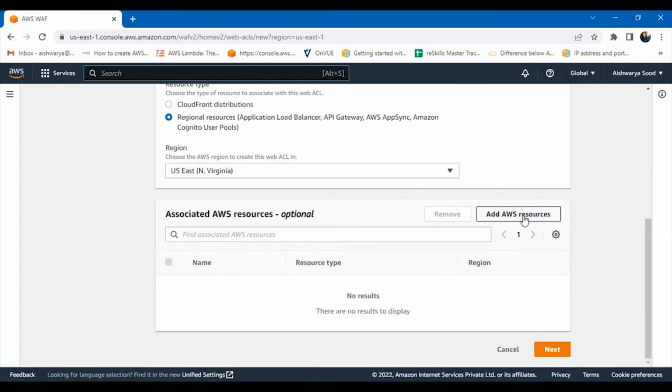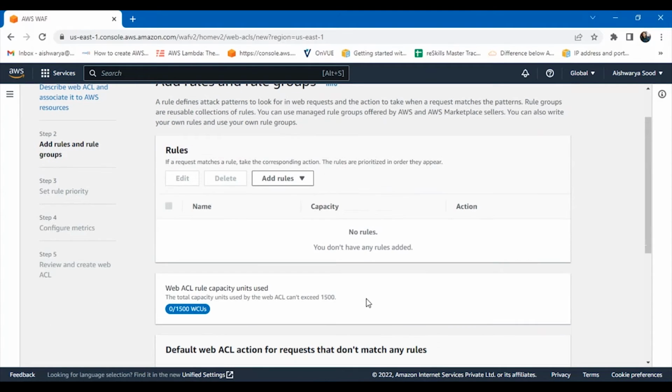Here you can see if you want to add a particular resource right now and associate with your web ACL. Otherwise you can do this process even later as well. Then click on next. Now comes the rules. You have to say add rules.